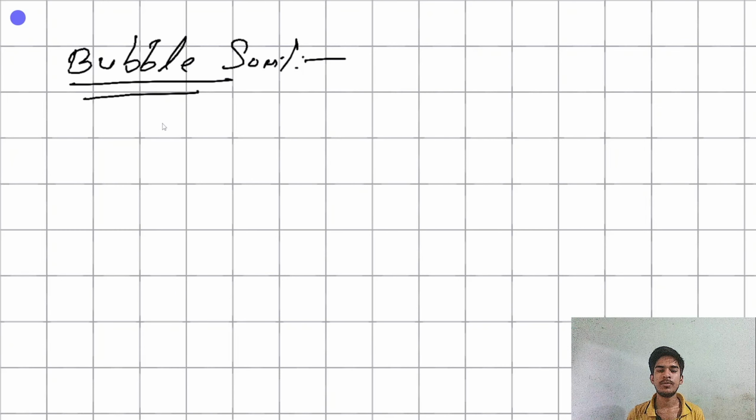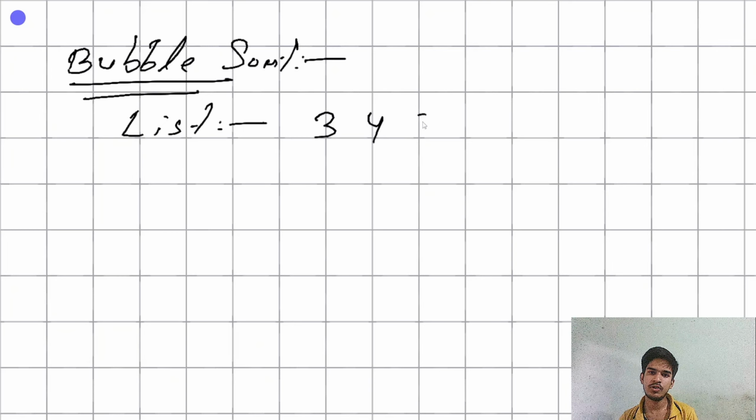So what happens in bubble sort? Suppose you have a list, and the list is 3, 4, 2, 5, and 1. Suppose this is a random list. So this is the list. Basically, first of all, this is not sorted.